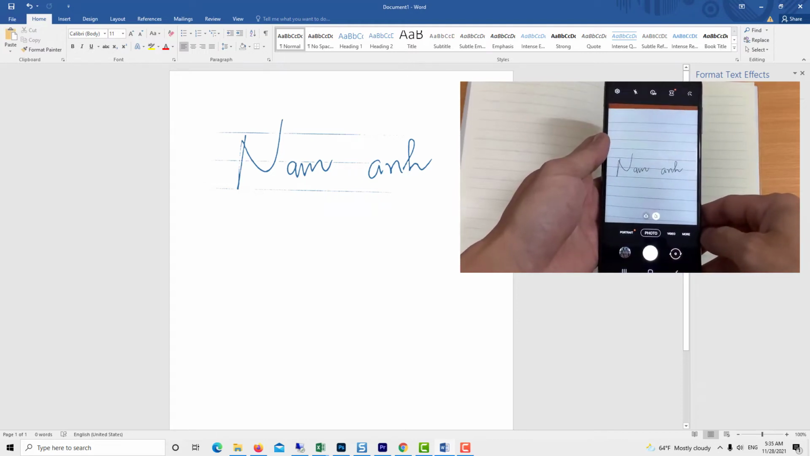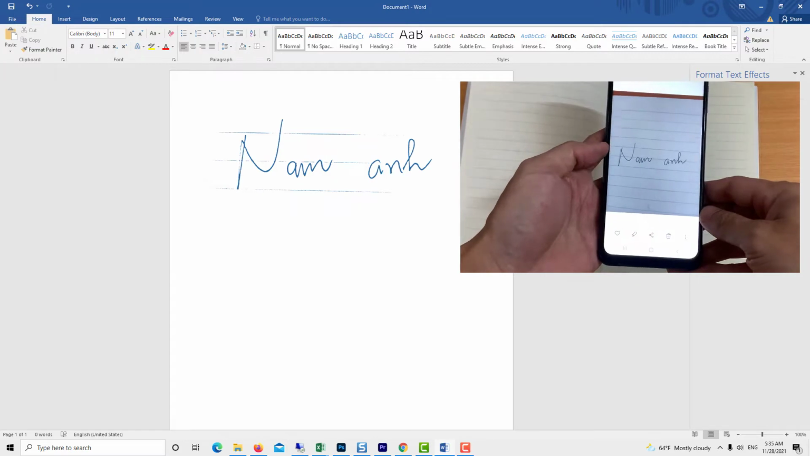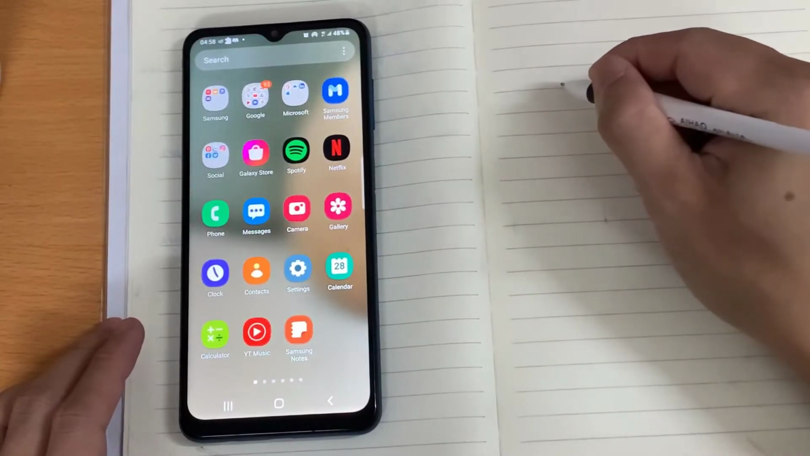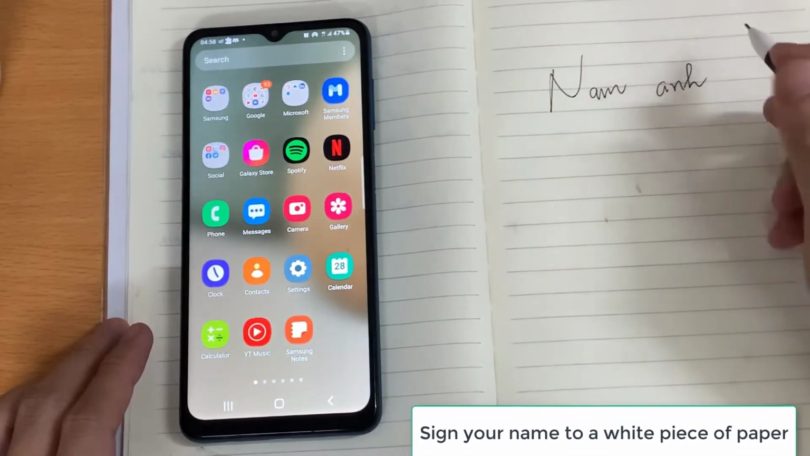Hello everyone. In this video, I will show you how to scan your signature using only your mobile phone, MS Word, and a piece of paper. Okay, let's get started. To get started, sign your name on a white piece of paper.